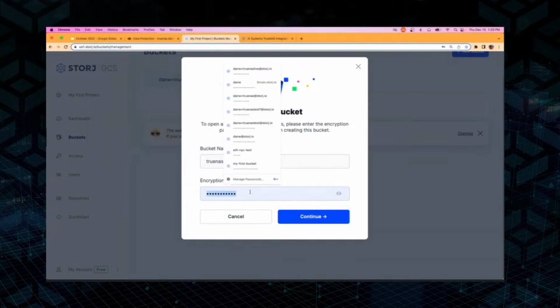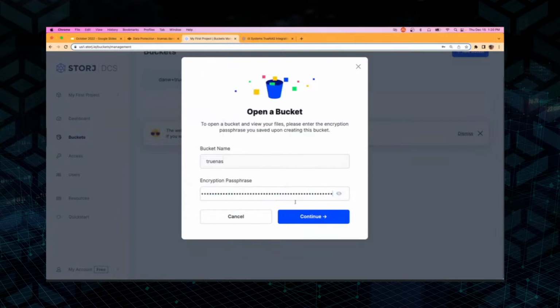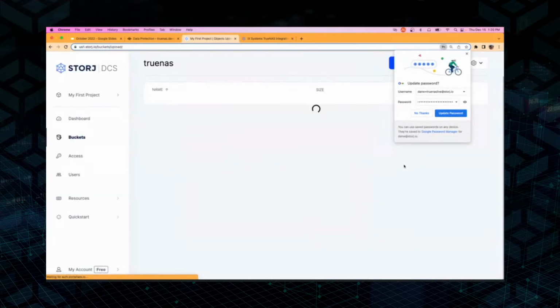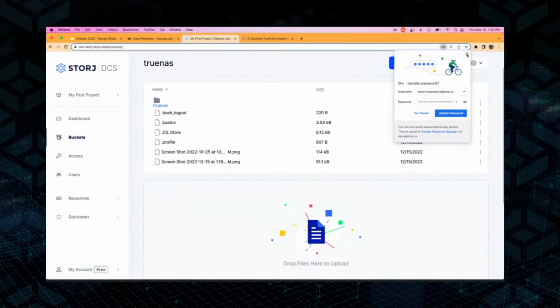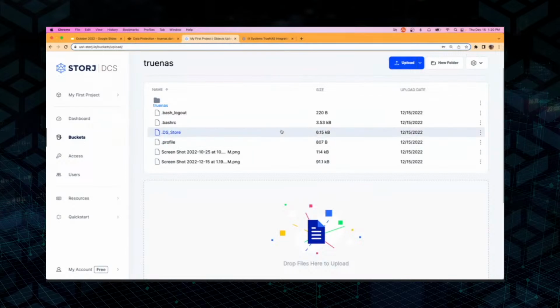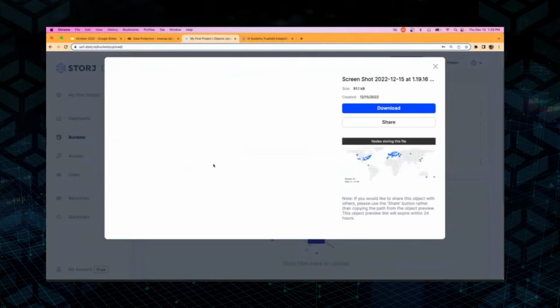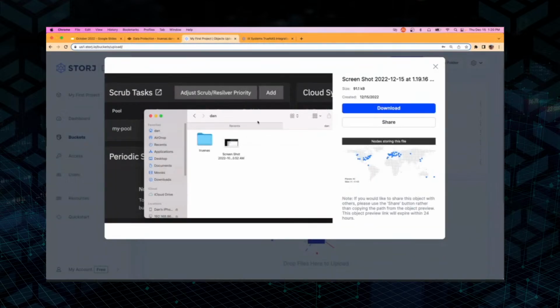Great. And so what I'm doing here is I'm going to open that bucket, and I open that text file to make sure I use that same encryption passphrase that we set with that credential. And you see now that this bucket is populated with some files, and I believe there is the current date, and we can open up this screenshot there.